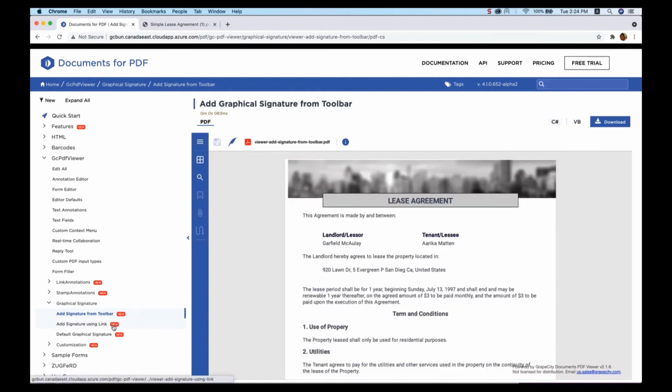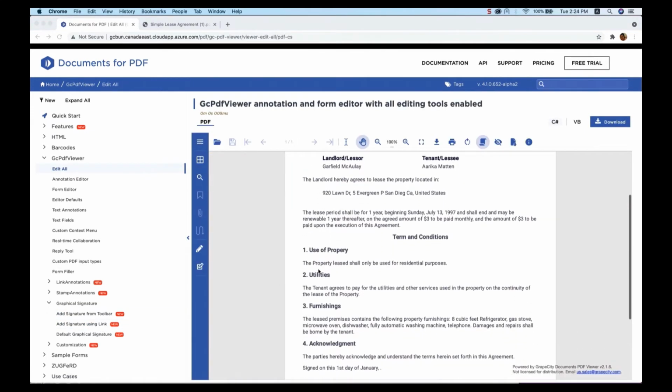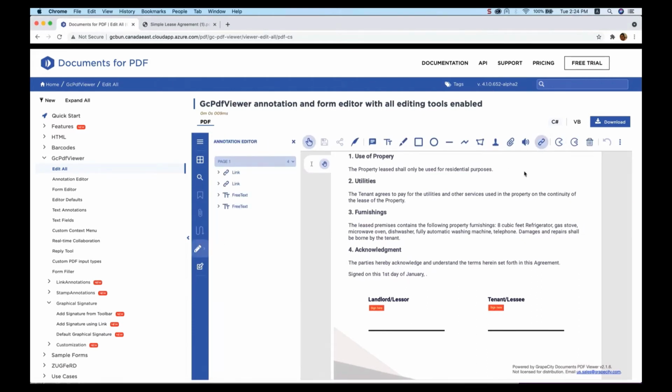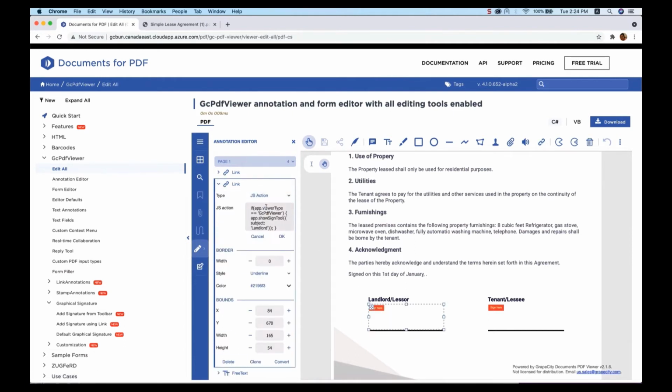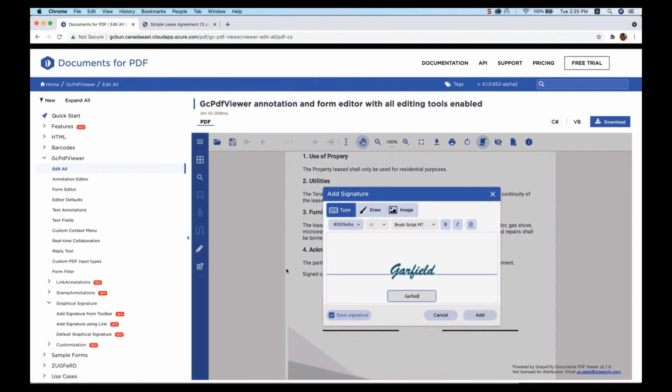Now you can also add this signature tool using a link. If you see in this document, these are the link annotations which have been added from the annotation editor. When you drop them over here, you can set the JS action code here, and you can set it to open the sign tool on the click of it. So at runtime, you can open the signature tool from here as well.